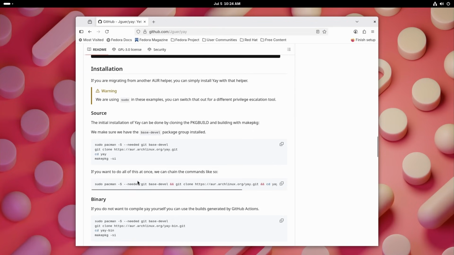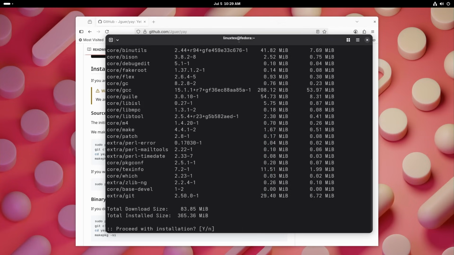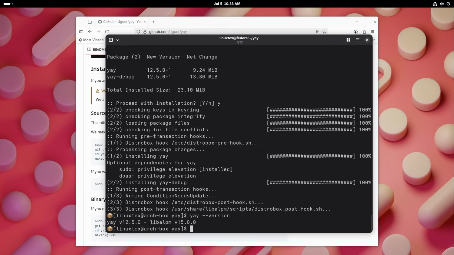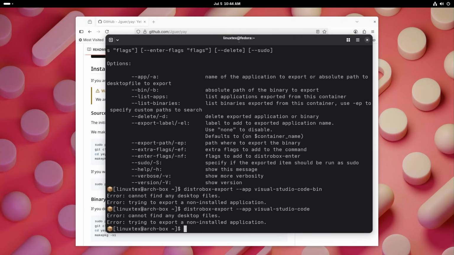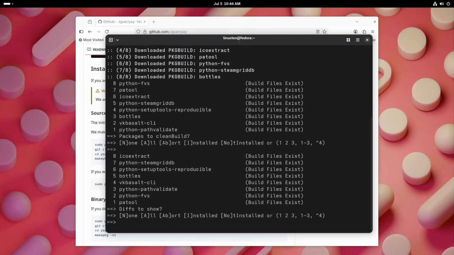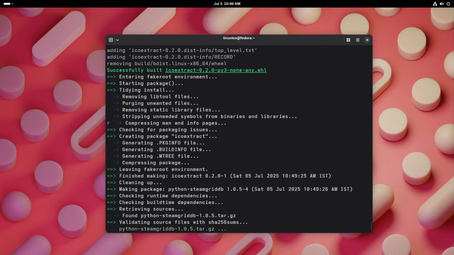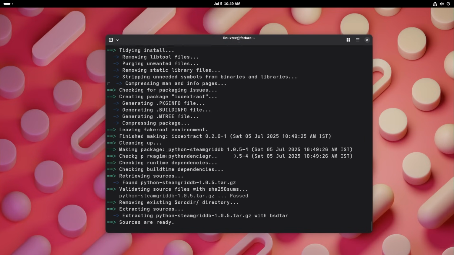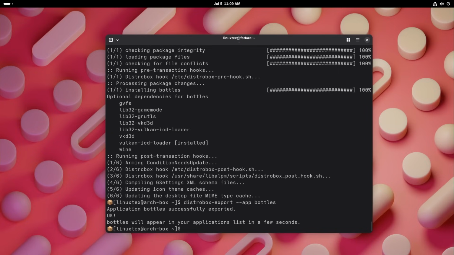To get access to the AUR, we install yay, a popular AUR helper. This involves a few standard Arch commands. I'll fast forward. You can copy paste them from the description below. With yay installed, you can grab almost any application. Let's install Bottles, which lets you run Windows apps, using yay bottles. It downloads, compiles and installs just like it would on a native Arch system. With this, we'll be running Windows applications inside our Arch Distrobox inside Fedora Silverblue. This is some Inception level stuff.